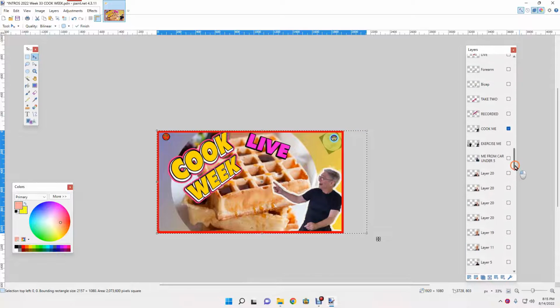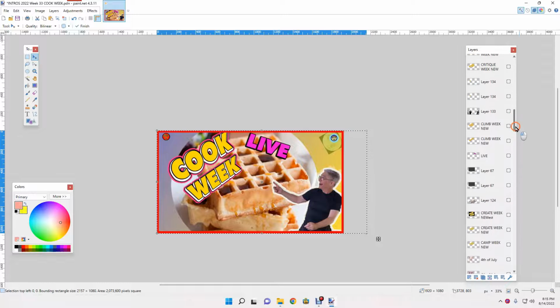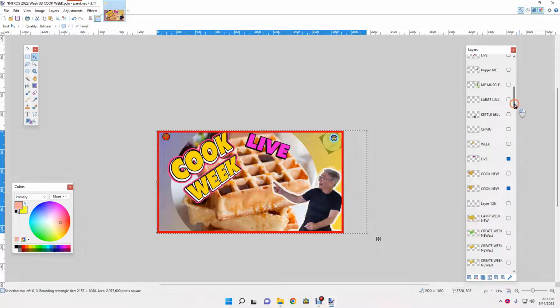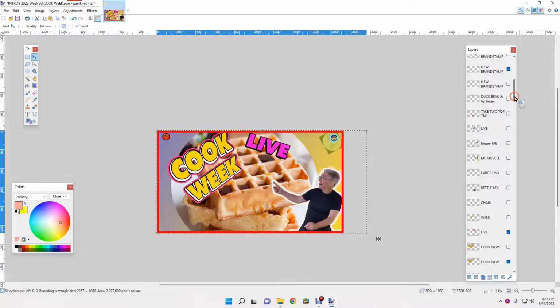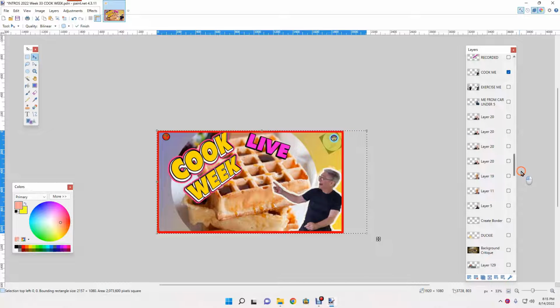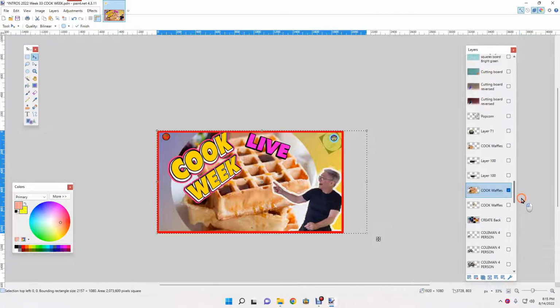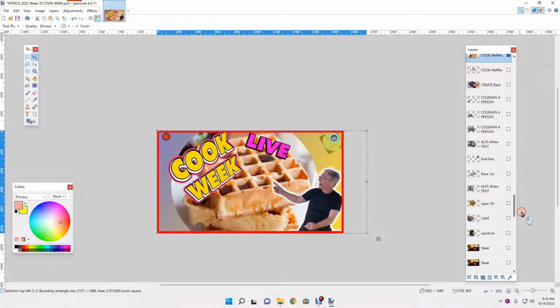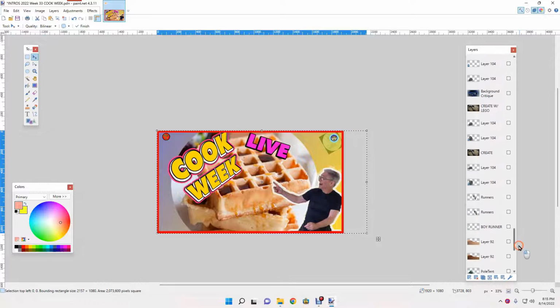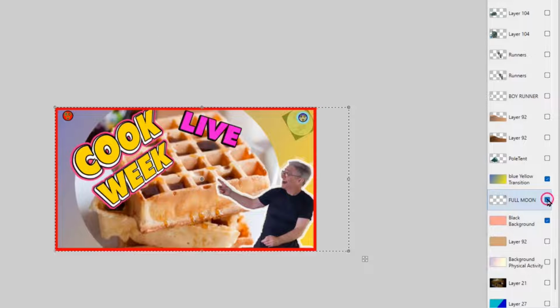Moon, moon, moon, where are you? See, that's why we labeled it. It would be nice if Paint.net had a filter for, well, not filter, but a search bar for layers, whatever you have them labeled as.